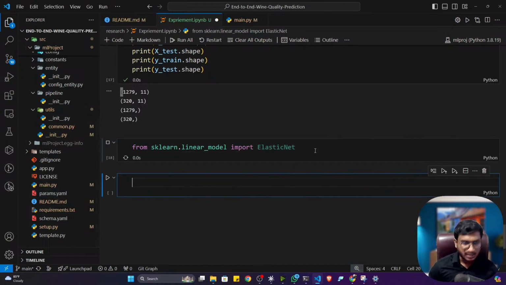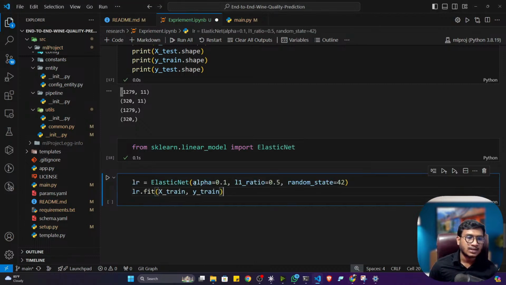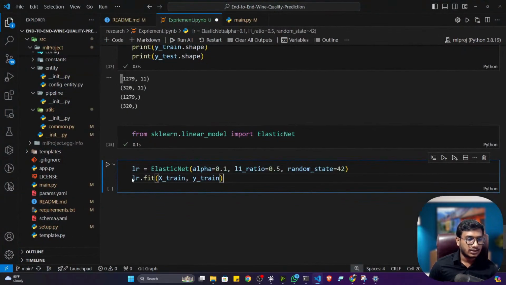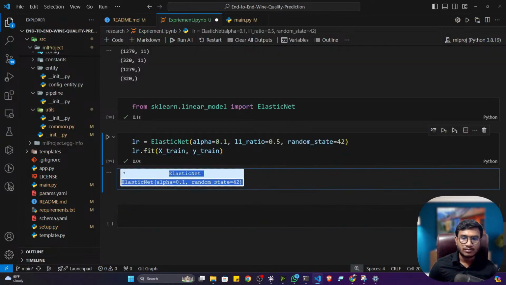So let me import ElasticNet. Now let's initialize my model. You can see ElasticNet, inside that I'm giving parameters alpha, L1 ratio and random state. These three parameters: alpha, L1 ratio, and another parameter called random state. Got it? Then I'm feeding my data, you can see X train and Y train. So it will train my model. Here I got my model.